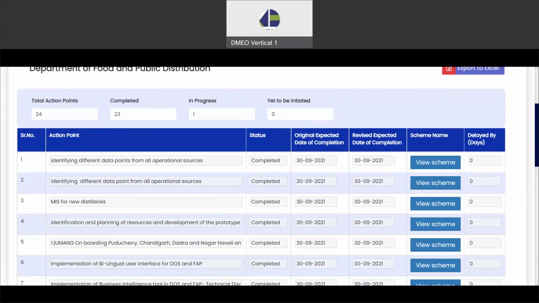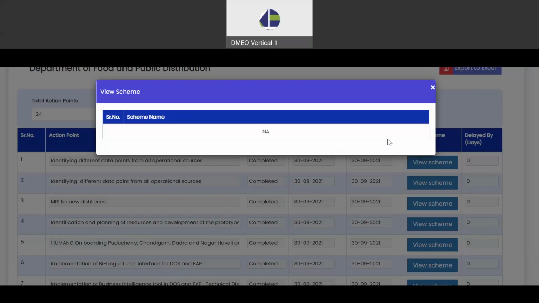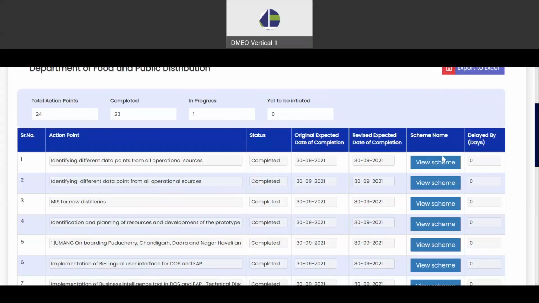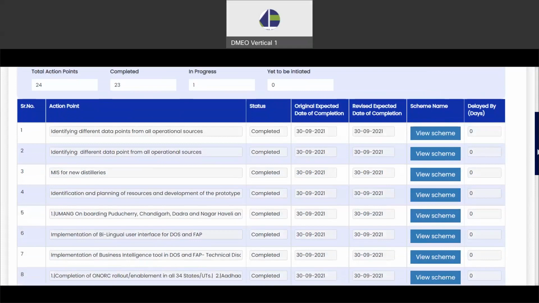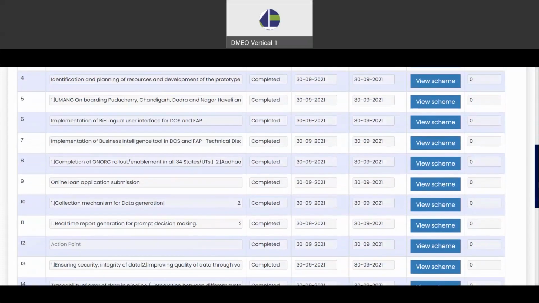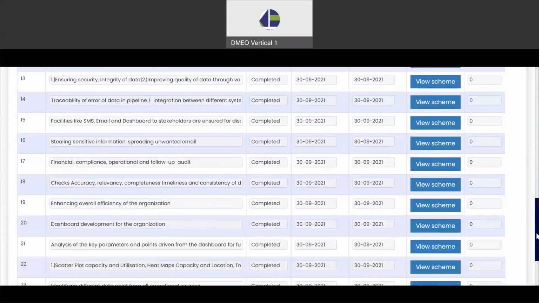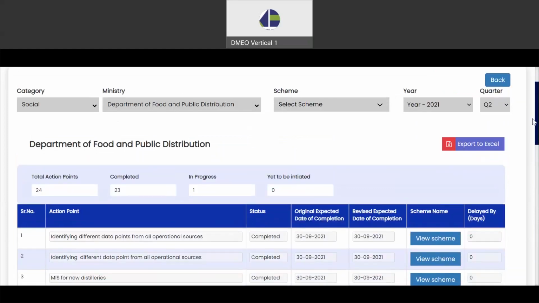If an action point is linked to a particular scheme or NSI, then the name of the scheme can be viewed using the view scheme button. And finally, the details on the number of days the action point is delayed can also be viewed. Same details can be exported into an Excel sheet as well.